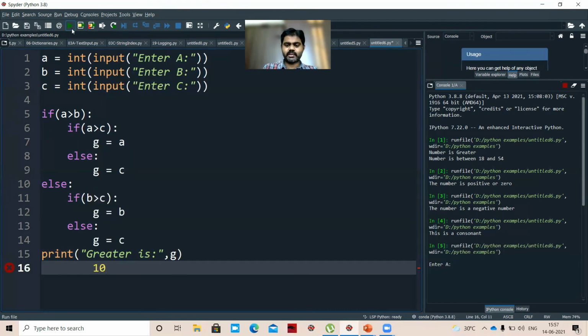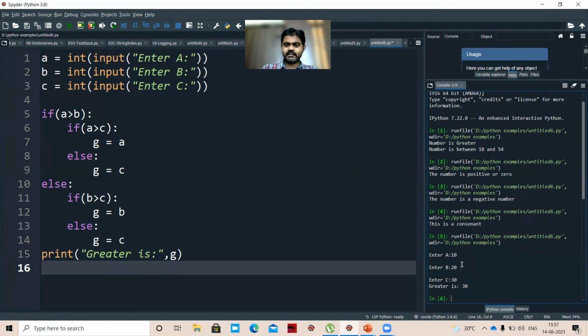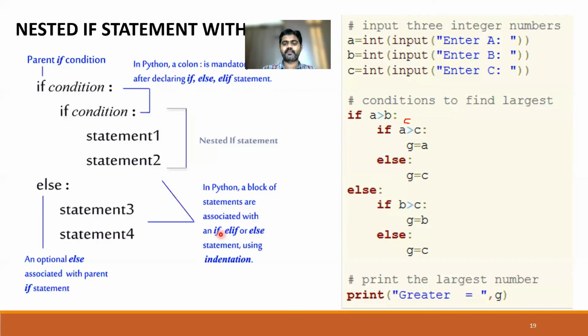We'll enter 10, 20, 30. So greater is 30. So in this way we can take an example for nested if, an if within if. This is the perfect example for nested if.